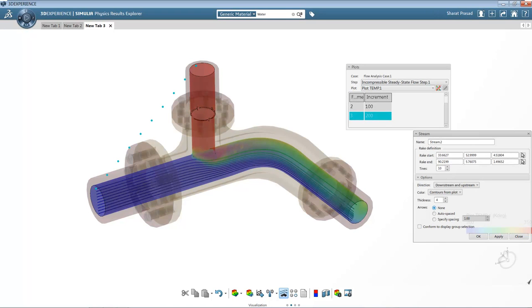Now I'm going to create a bunch more streamlines starting from the second inlet as well. So I created a bunch more streamlines, and I'm going to select the other direction and create some more.